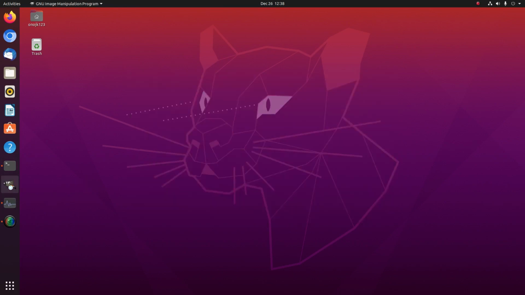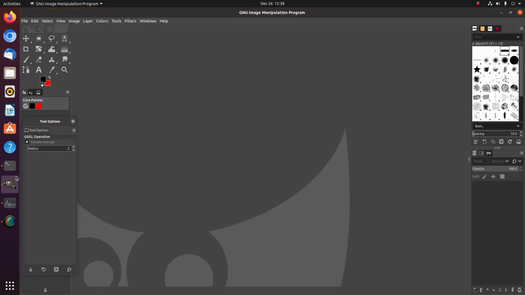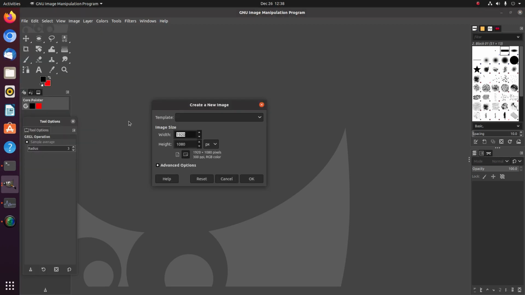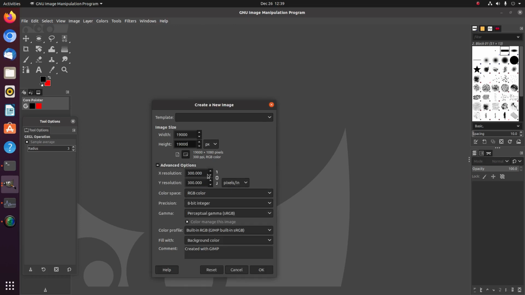So I'm going to open up a program called GIMP. It stands for GNU Image Manipulation Program. It's open source, free software. So I'm gonna make it 19,000 pixels. You can choose less or more depending on your system resources and what you can handle and what you're used to.